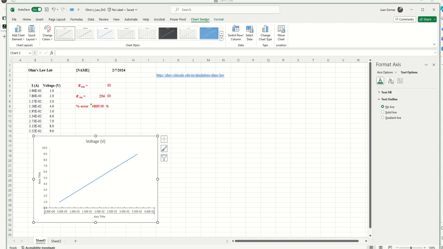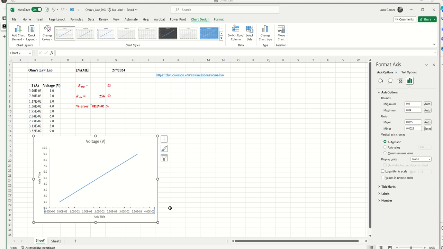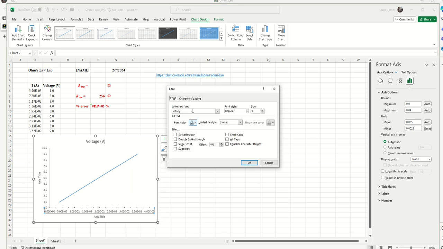Text options, no. We'll go to axis options back here. Now I'm going to go back to the graph. I hover the mouse over that box, right click, and I want to do font. I want the font color to be black, and I want the text, the standard scientific font, to be Times New Roman.